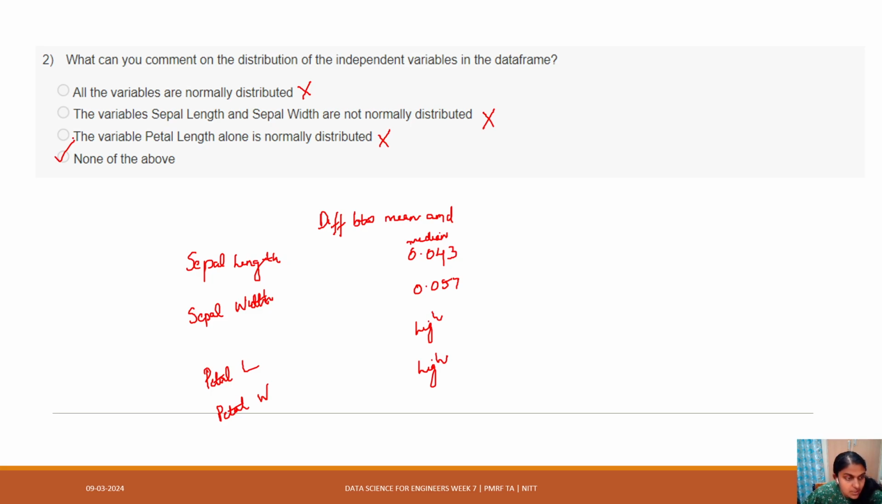In your exam you will not be accessing RStudio, but you will have certain clues like this. If you are given a data set along with the mean and median values of all the variables, and you are asked which ones are normally distributed, you can get such questions. This is one of the methods by which you can tell that these variables are normally distributed and the other two are not.